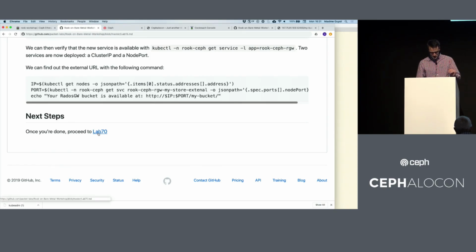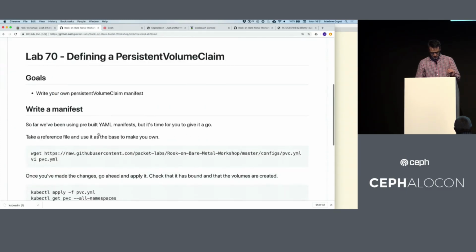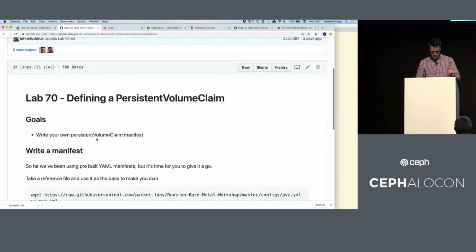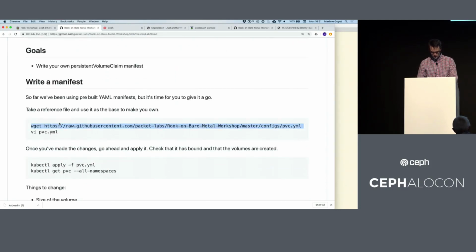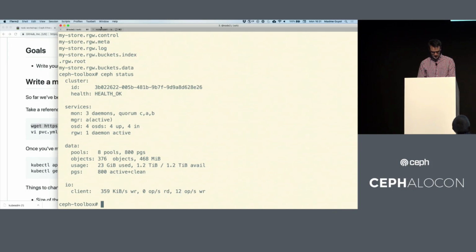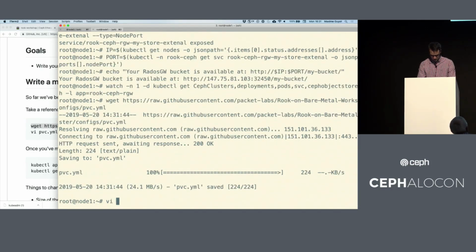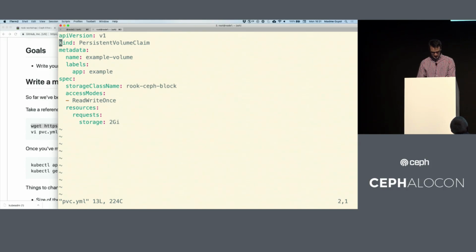All right, so I'll move on to lab 70 then. This is more of a freestyle. Now you need to work a bit to create your own persistent volume claim. Let's download an example of a volume claim and then edit that file. We need to make sure to change the name, so maybe we'll call this workshop 1. We could change labels to whatever we want. We need to keep the same storage class.